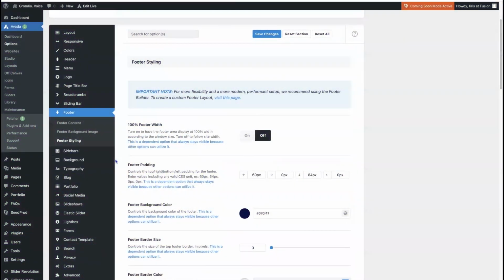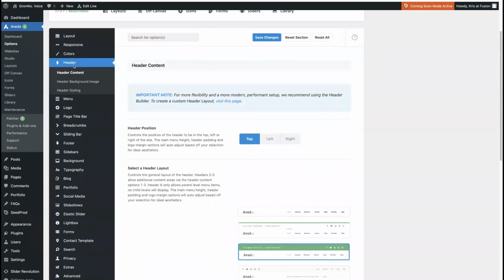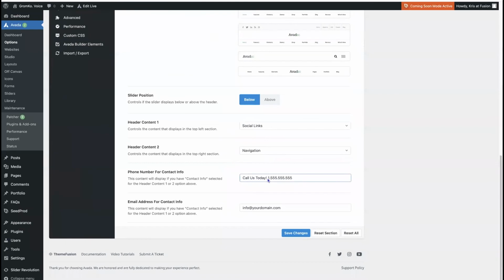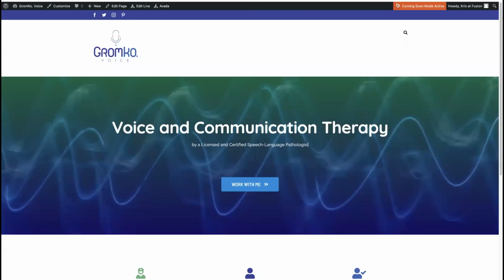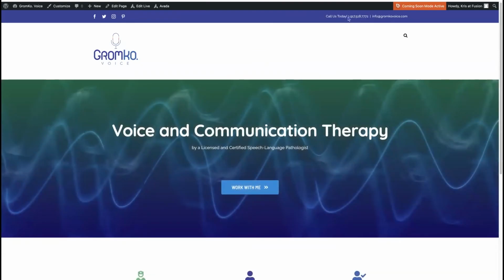All right, customizing the header. Let's go to the header section and add the information to get in touch with this business. So I am adding the business phone number and email address in the appropriate fields. And I'm going to make sure that header content 2 is set to contact info so it displays on the right-hand side of the top bar of the header. I'm going to keep the social icons in the content header 1. And now when I refresh my screen, I can see the phone number and the email address.